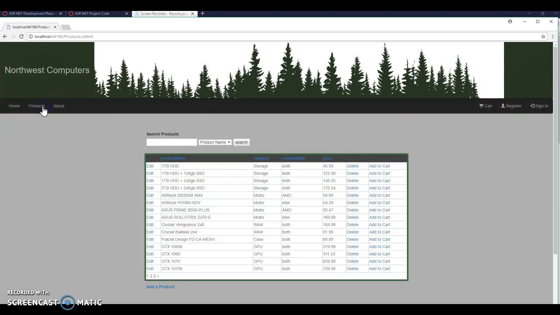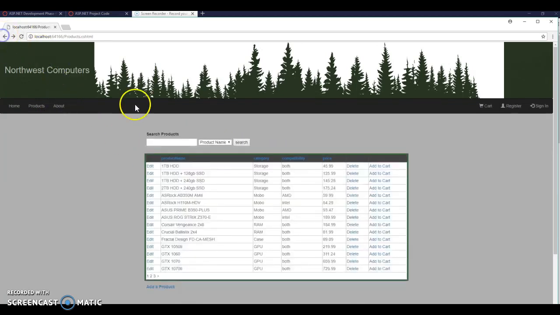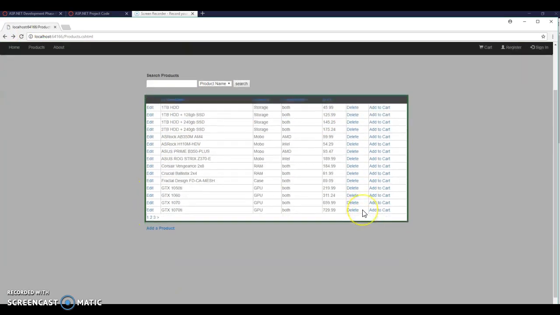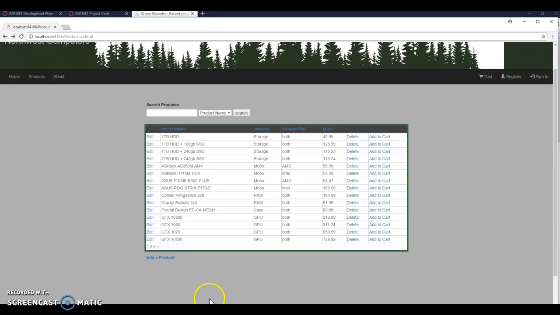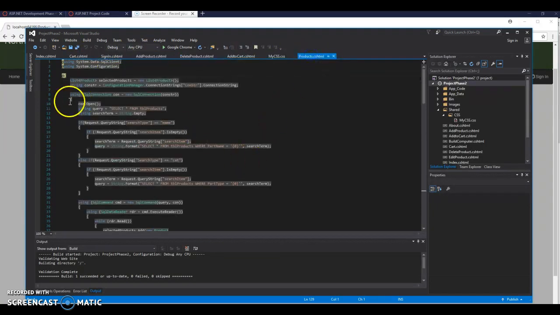And what else? Yeah, and then we already showed that. We can add products, we can edit products, delete products. That's pretty much everything to do with the CRUD. And if we look at here, we can actually see how this works.